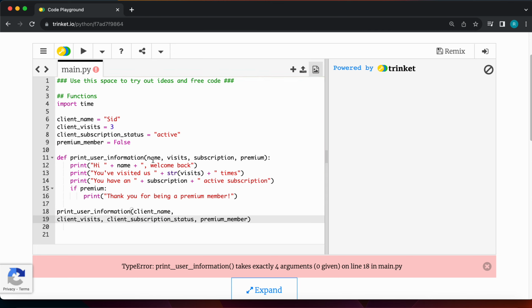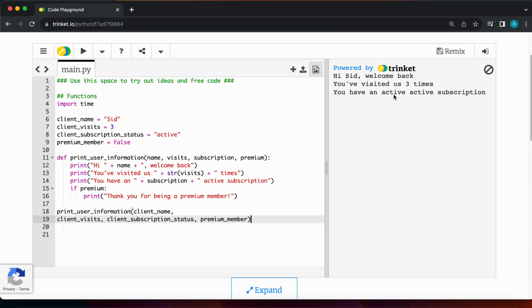So now where we define name, we're just going to pass in the client name, client visits, subscription status, and so on. Now when we run this again, it's going to print Sid 3 times, active, and currently he's not a premium member, so it's going to be false, right? So that's the use case for a function, guys.